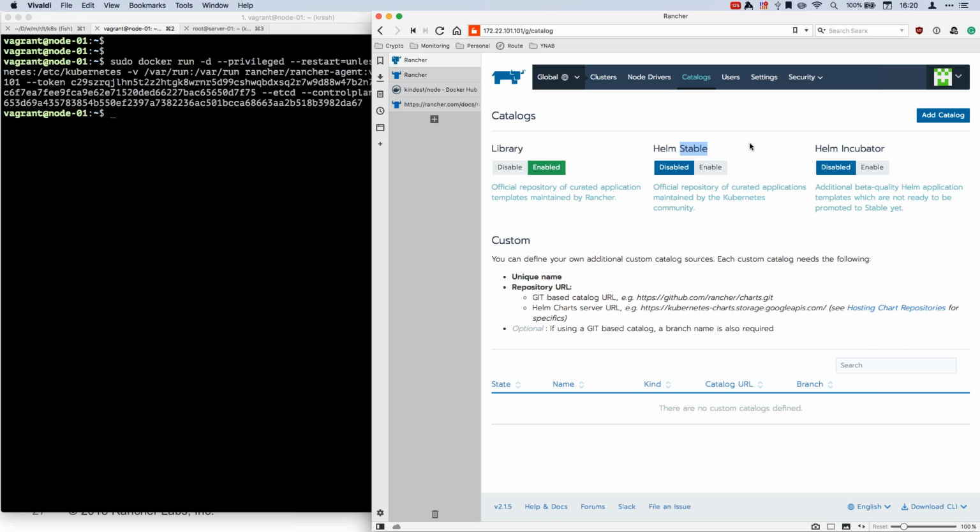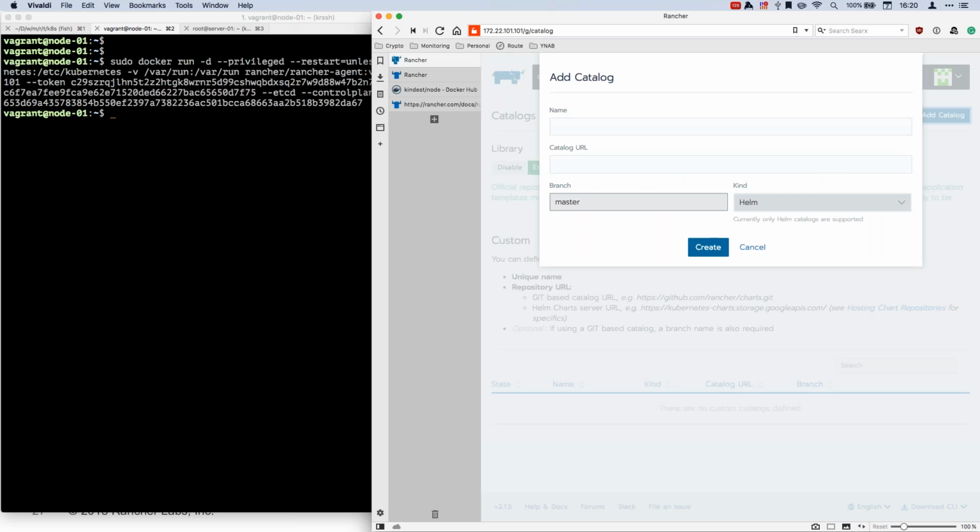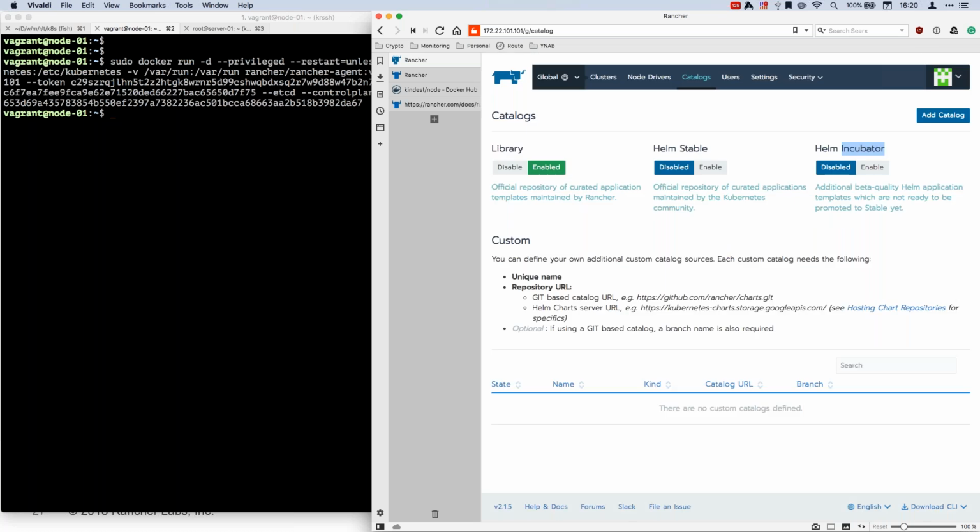If you want to use the entire stable or incubator Helm repositories, you can activate those here, and then you'll be able to deploy applications from there as well. If you have any third-party Helm repo, Elasticsearch, Artifactory, OpenFaaS, anybody who gives a Helm repo for deploying their stuff, you can add their repository here. It'll show up in this list down here, and you'll be able to deploy their stuff via the app catalog as well.